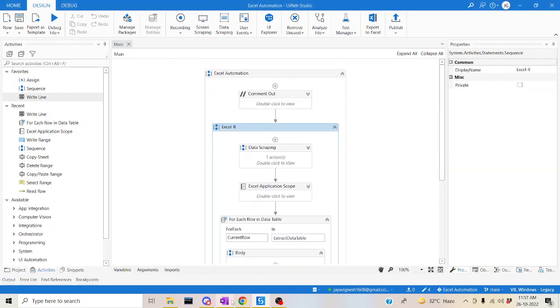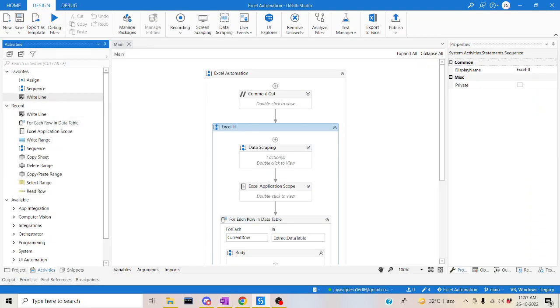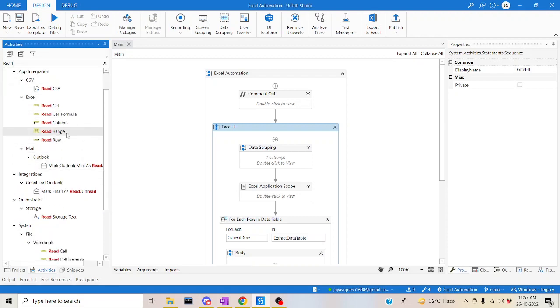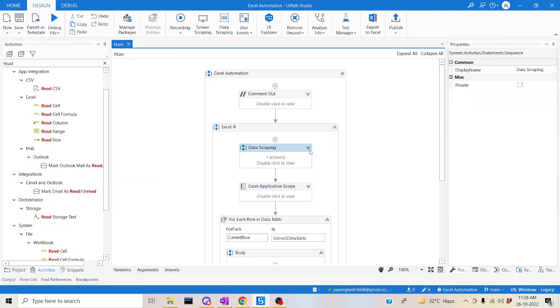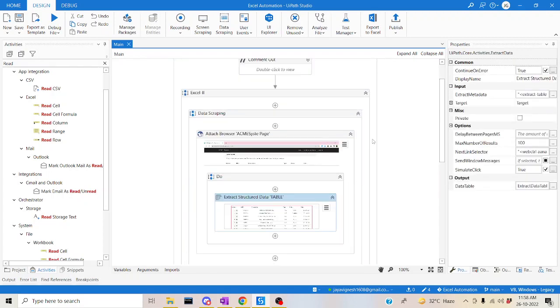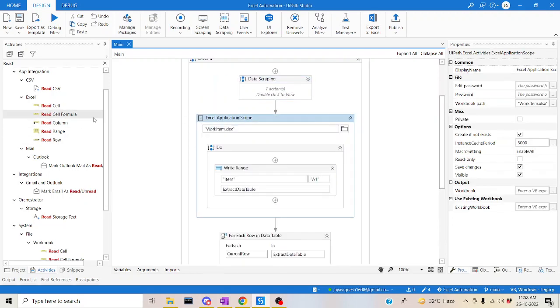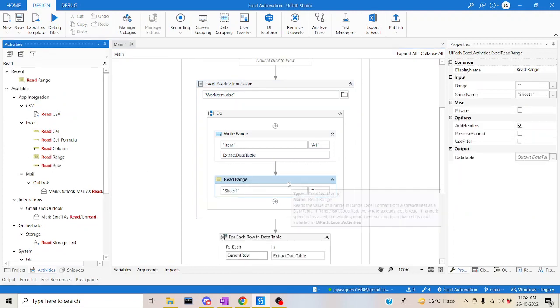So you'll be wondering why it didn't show us read range, right? So what will this read range activity actually do? It will read this data which is in Excel. Why didn't I actually use it? Already we have the data as a data table when we were scraping. That's why I directly used it here in the for each. So let me show you this as well. Read range will be kind of the same. So no need to worry about those.